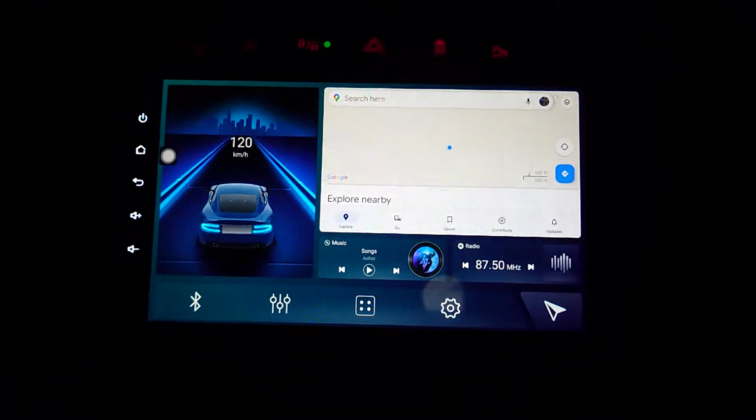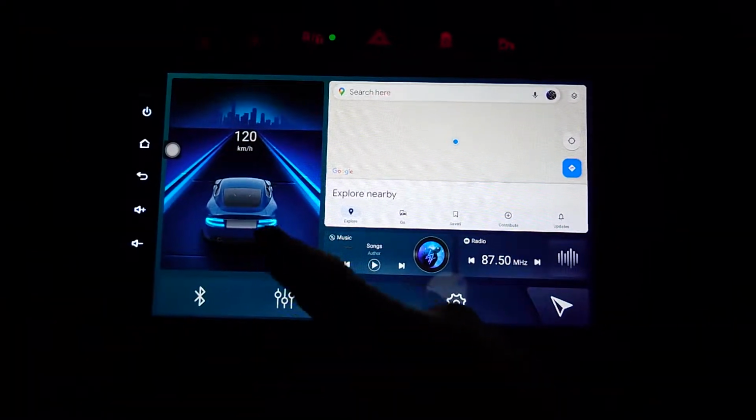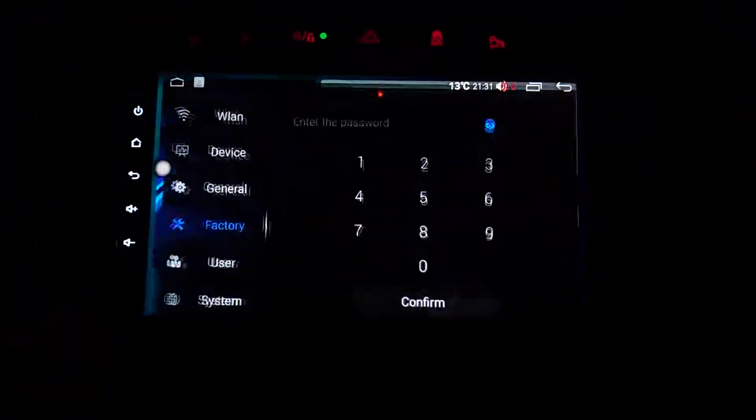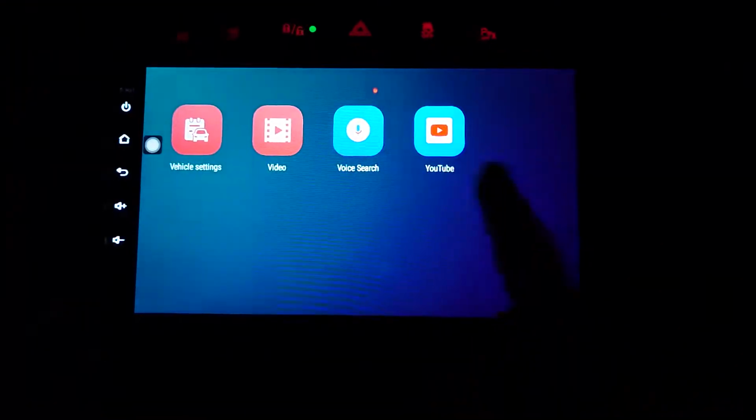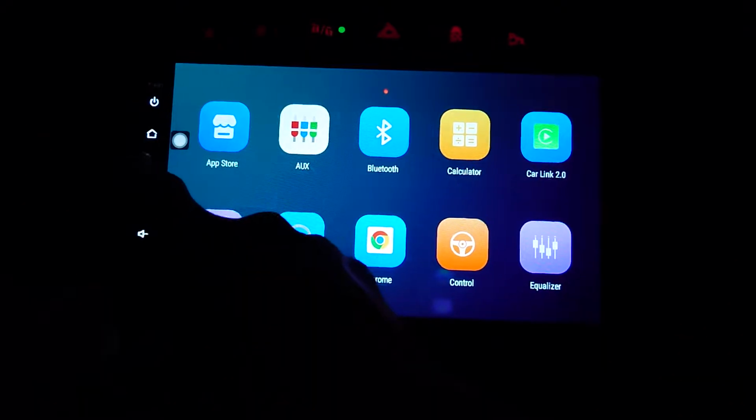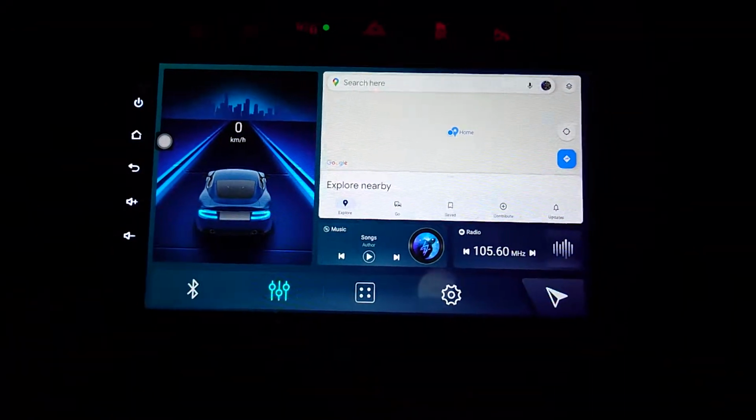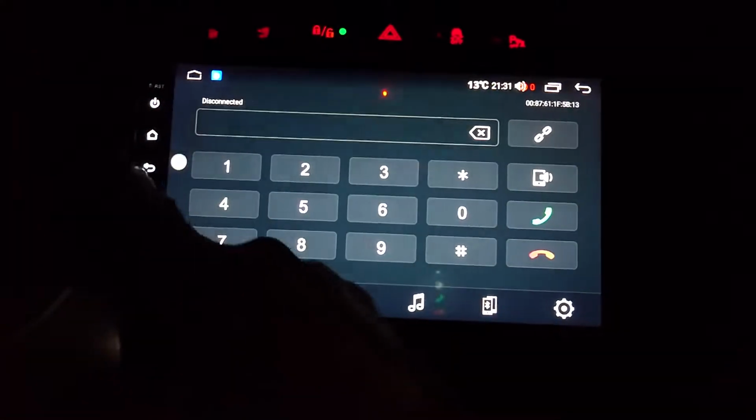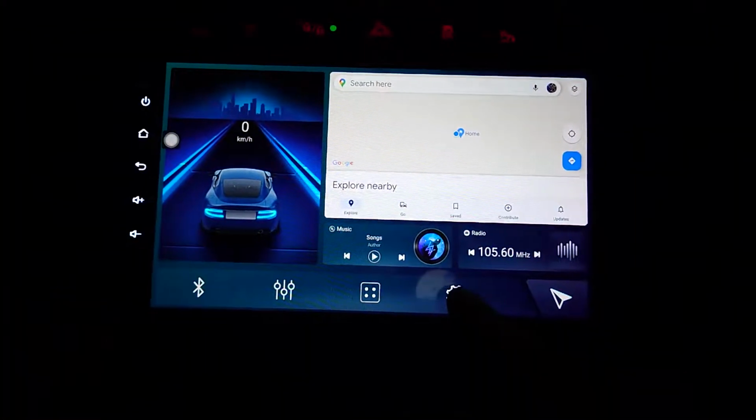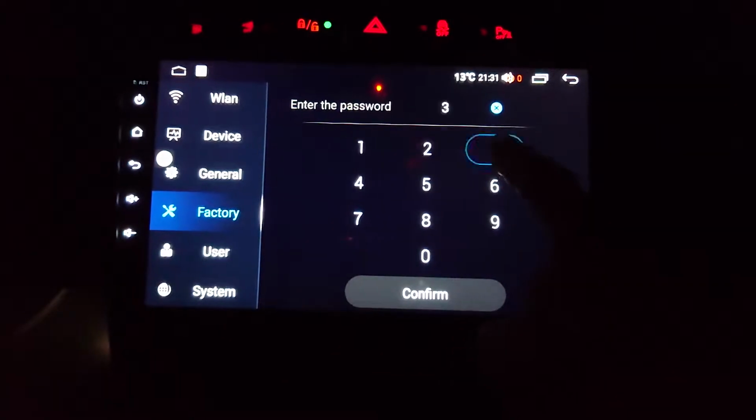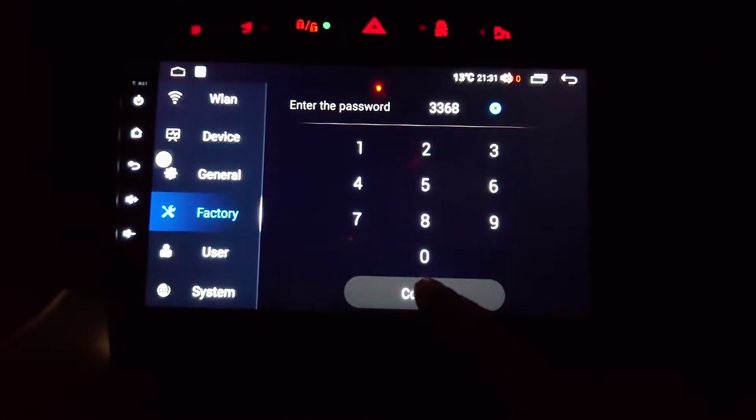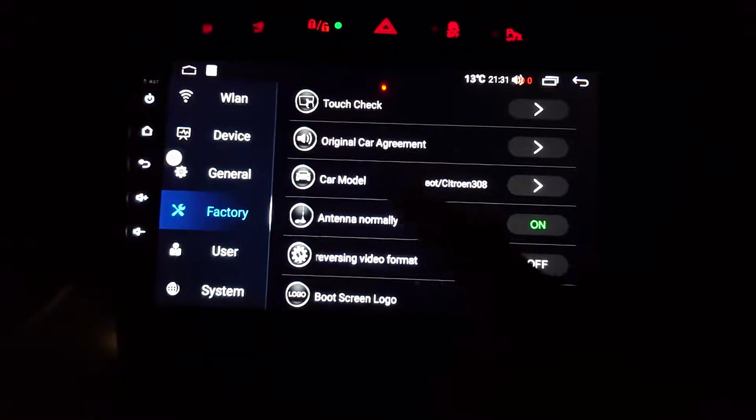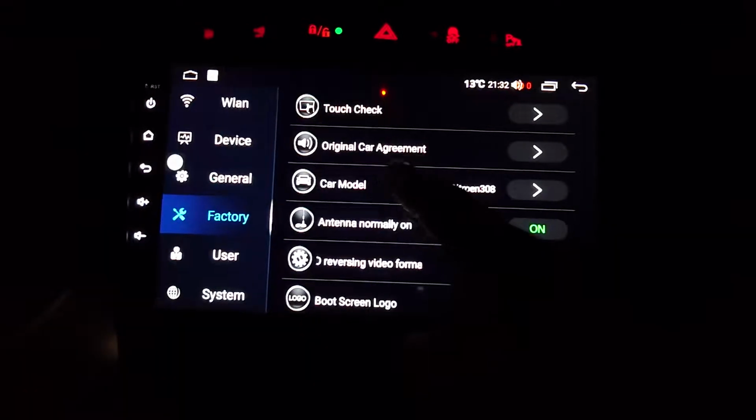Let's choose this one. You can see your speed, you can settings, go to your menu, back, equalizer straight away, Bluetooth. I don't like this one, to be honest, so go change again. Oh no, this one, sorry.